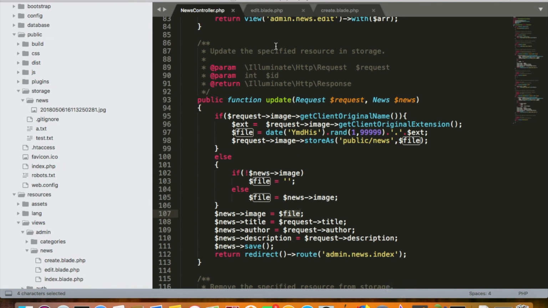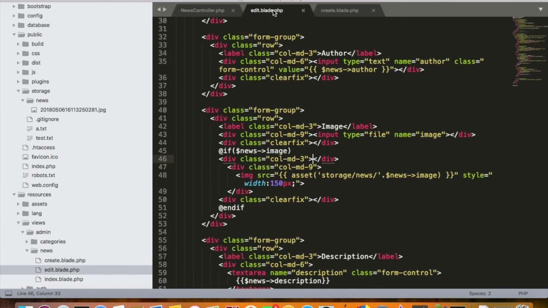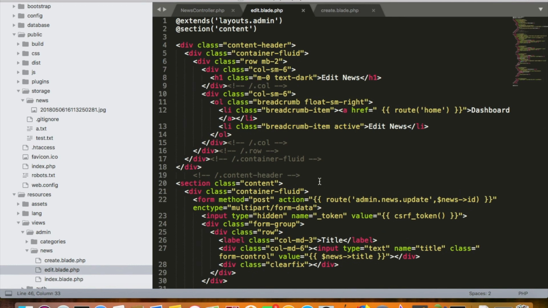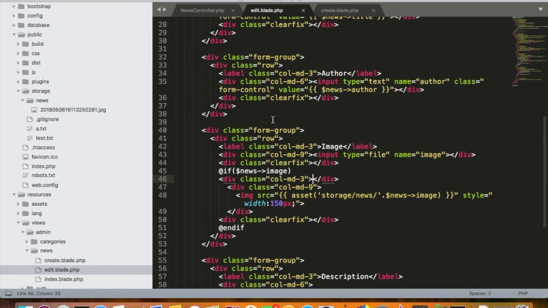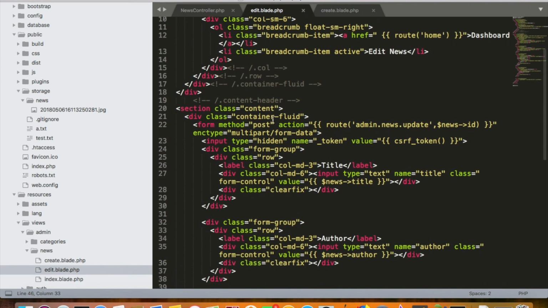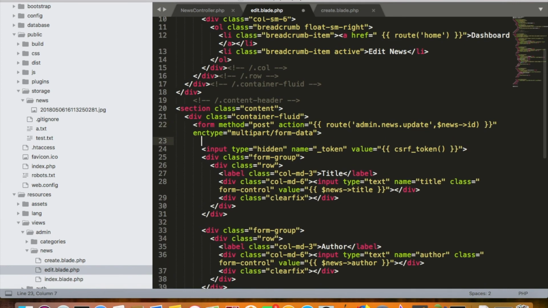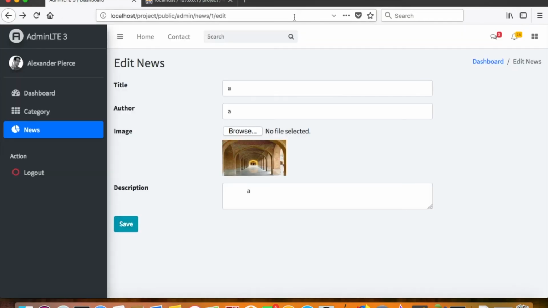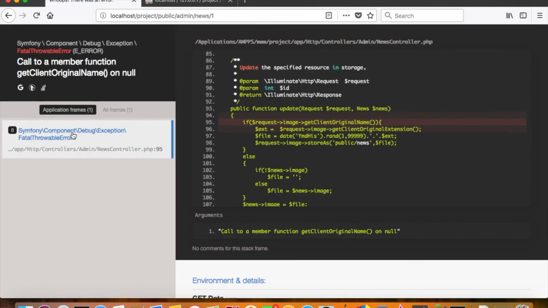Method not allowed. Okay, so in our edit we need to set our method to be put, right? Since this is the edit form, where is our form? Our form is over here, so we need to set the method to be put. So method is put, save it. Now refresh this, go back, refresh this and save it in get client original name or null.